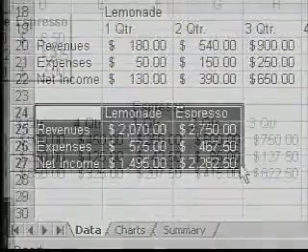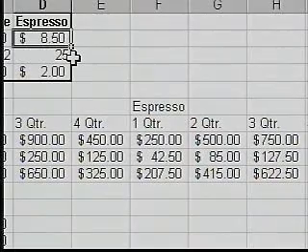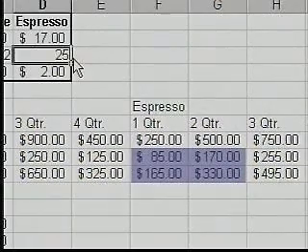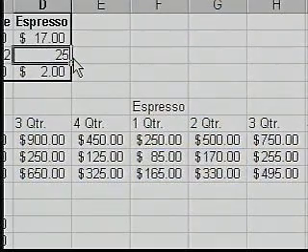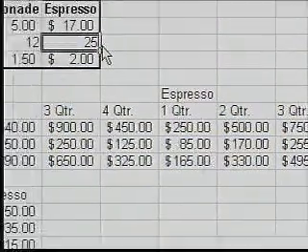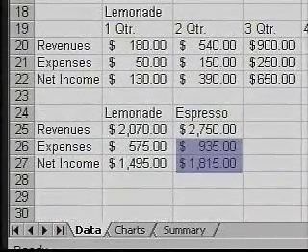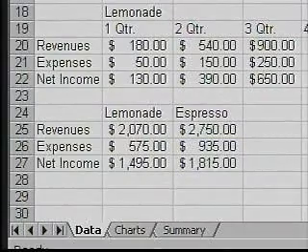Click in cell D14 and type in $17. Now, while keeping your eye on the espresso expense and net income numbers, press your Enter key. The espresso numbers change instantly. We can see that as the expenses increase, the net income is reduced. Since our total figures are linked to the quarterly figures, they too change to reflect the change in expense.